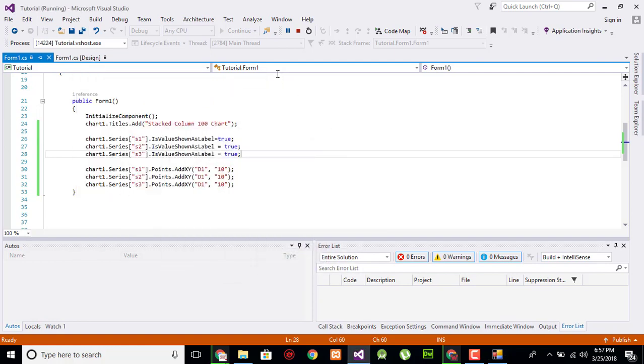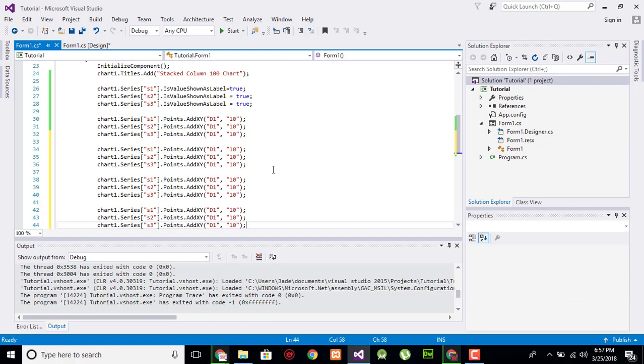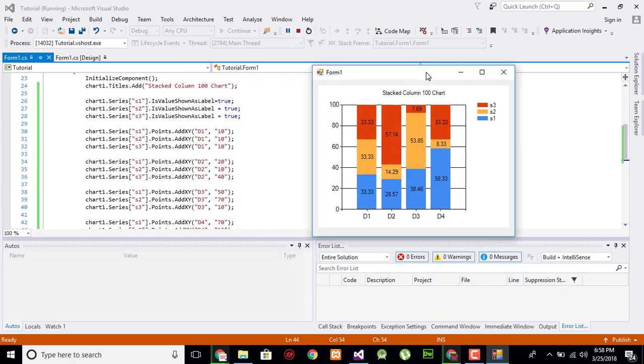Now stop this and add another column 2, 3, and 4. So it's day 2, it's day 3, it's day 4, and now we are going to change their values. Okay, now execute. So here is the stack column 100% chart.